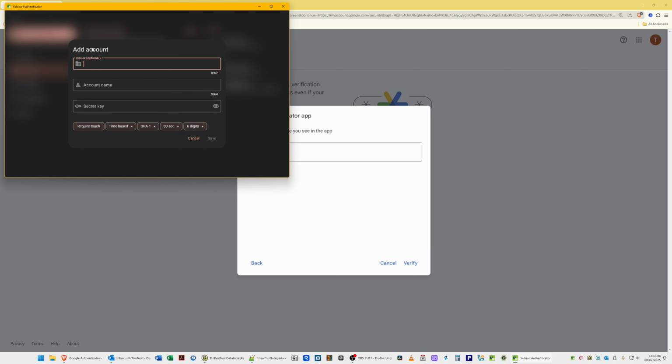And then with the add account screen that appears, you'll see we've got the cursor in the issuer optional box. Now what we're going to do is type the name of this website. So for example, Google account. So that is the name. You can call it anything you want, but I would recommend using the same name on both Yubikeys.